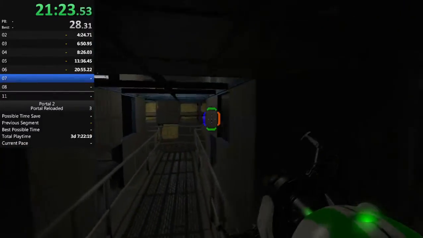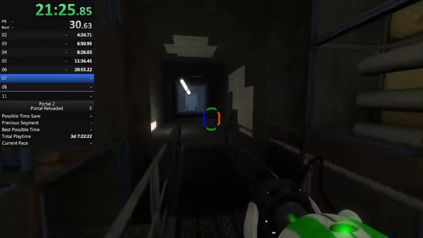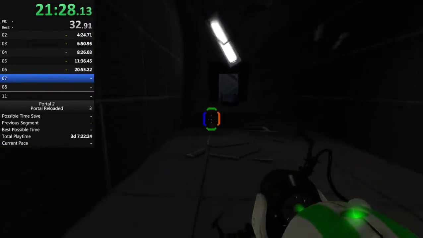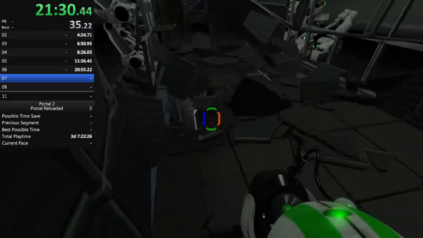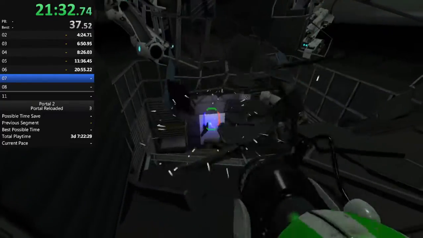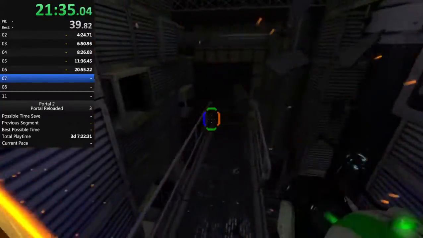Good. The second half of the testing course is located below you. Unfortunately, no elevator can take you there, so you will have to take the stairs. That works too.